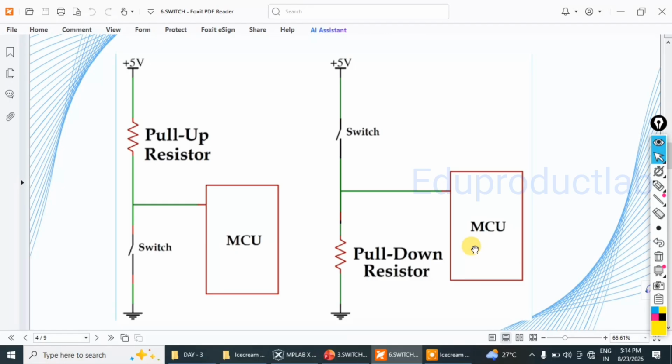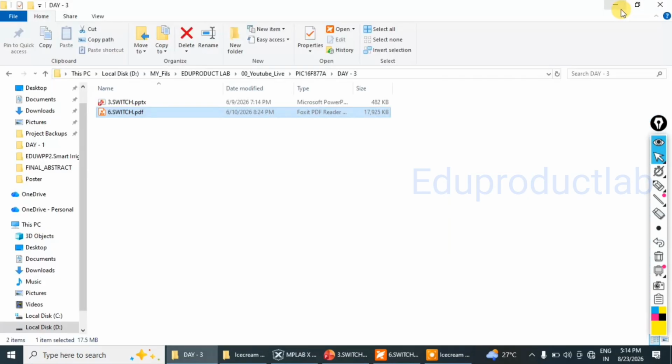Another real-time example: consider a home doorbell system. When someone presses the doorbell button, the switch sends the signal. The microcontroller detects the input and the buzzer is activated. So here also, now I want to write a code: when the button is pressed, a GPIO LED turns on. Okay, so now I go to MPLAB X IDE.